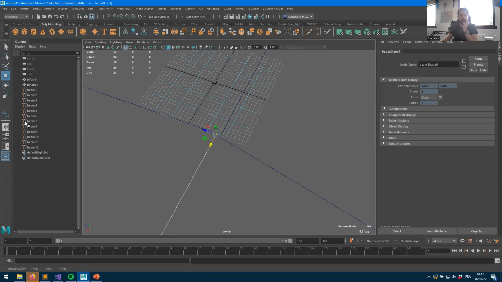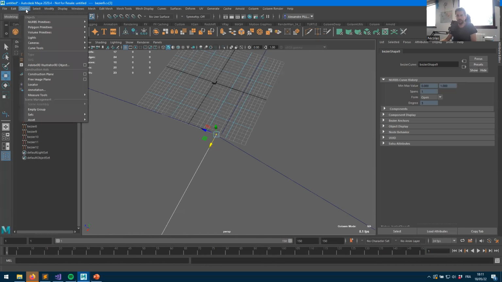Okay. What is the tool to do those curves? That's just a regular Maya Bezier curve tool. So if you go into the create menu, create curve tools, you got plenty of different curves which propose different types of controls. Bezier is just one type of curve, so that's the one I've been using here.